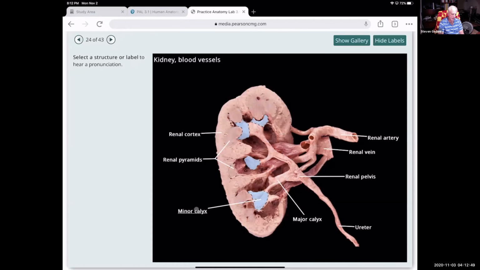You have a minor calyx where the filtrate feeds into, and it feeds into a major calyx. The major calyx goes into the renal pelvis, and the renal pelvis goes into the ureter. The ureter carries it down to the urinary bladder. The urinary bladder goes through the urethra and then out through the external urethral sphincter. And here, this is what's called the hilum, where you have your renal artery and your renal vein coming into and going out of the kidney.